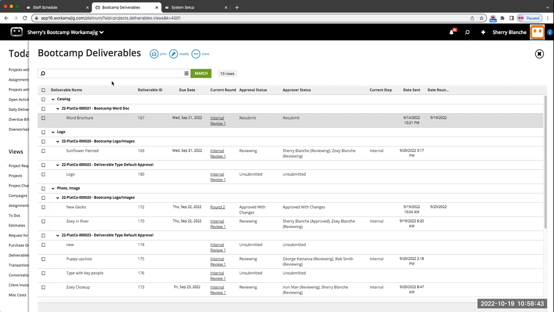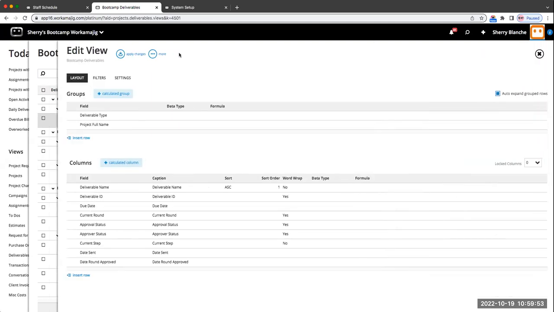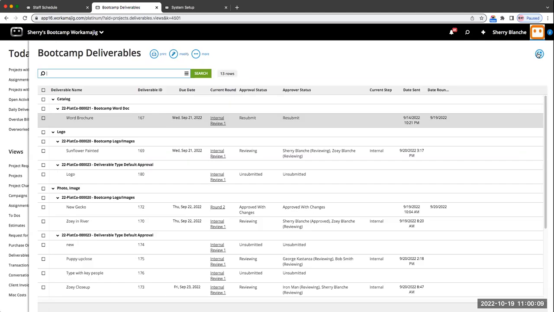It will start out, I don't remember the default, but it will have approval status and round and some other things. What I like to suggest is that someone with the rights come in and add approver status. So it's different than this. This is the overall. Is it submitted? Is it approved? Is it rejected? This shows me who is on that approval process at the time and where it is in that review itself.